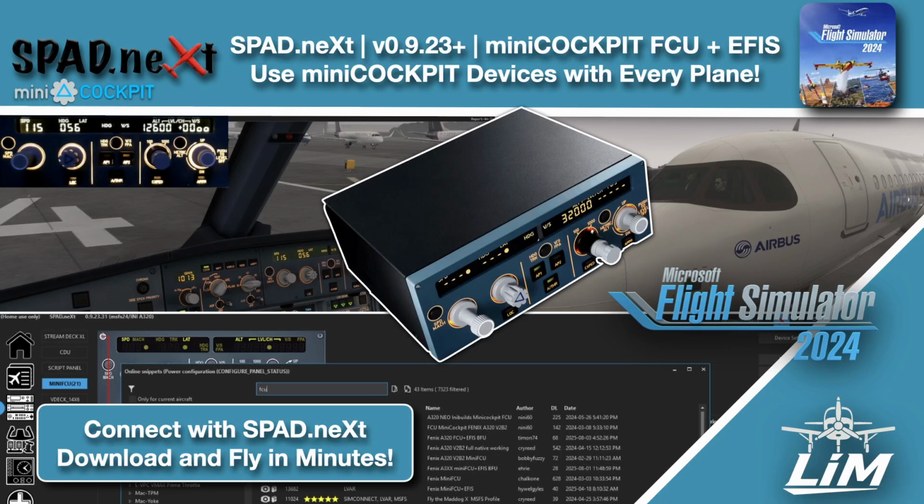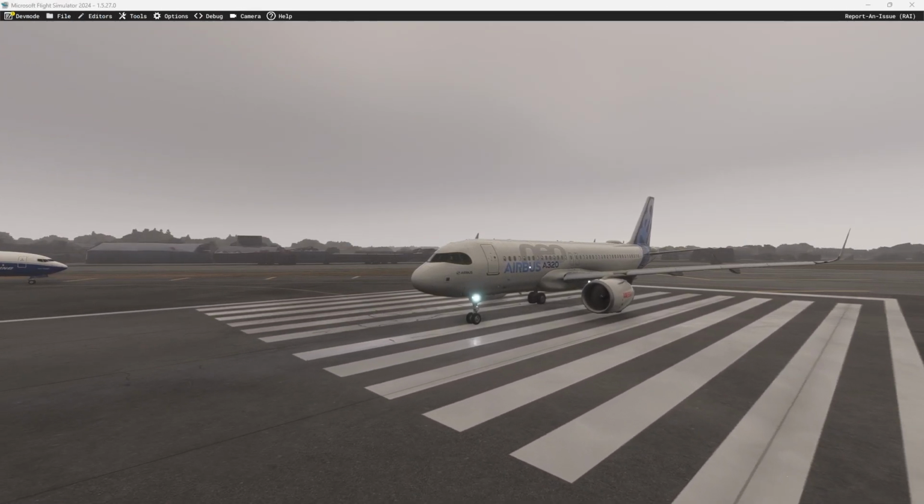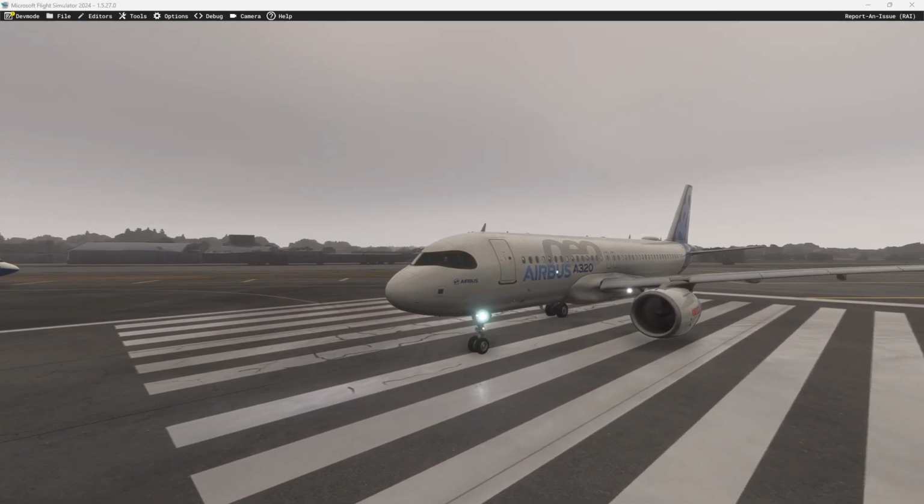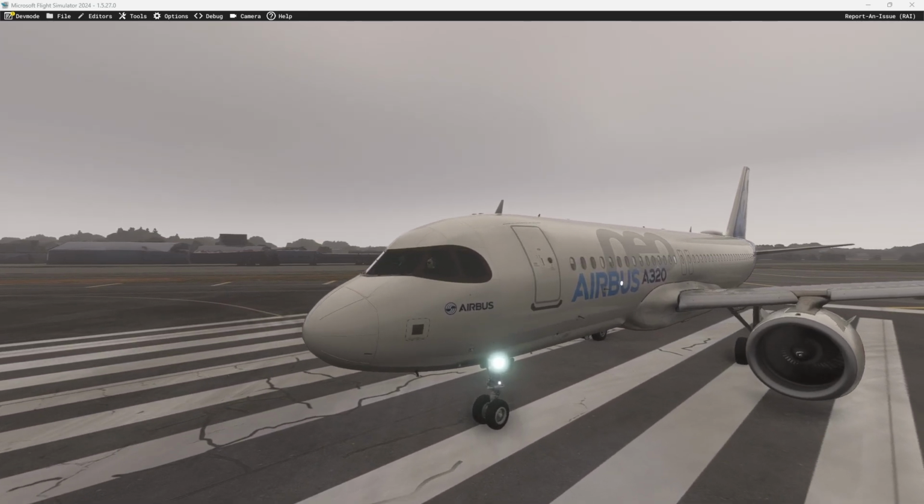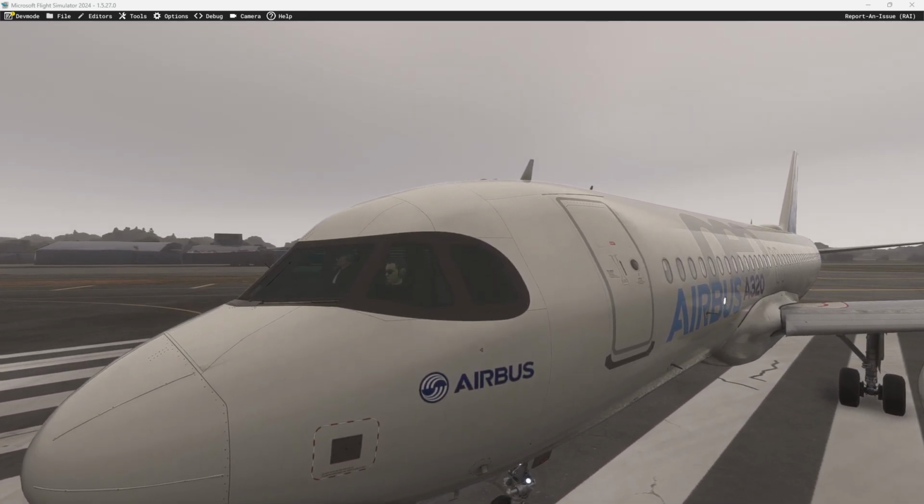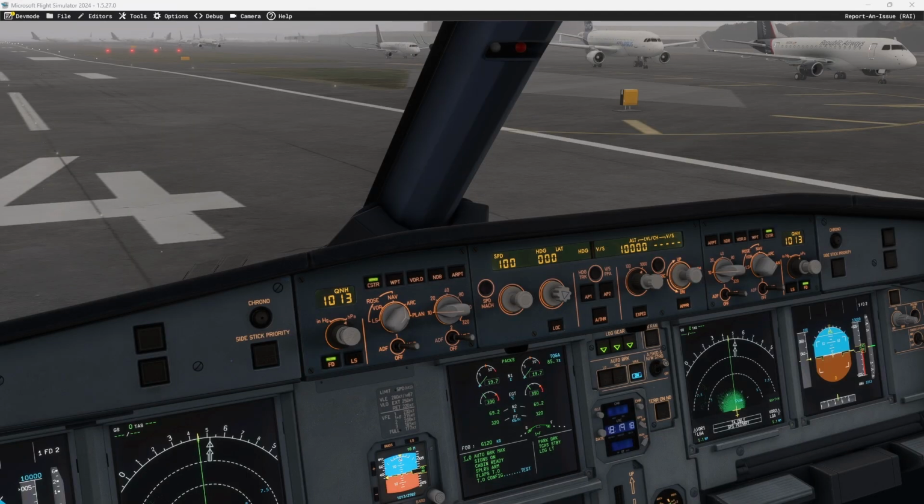In this one, we're jumping in the InnyBuilds A320, the default here in Microsoft Flight Sim 2024. We're going to get the miniCOCKPIT FCU set up. Now that we're on SPAD.next 9.23.31 and above, there is a different way of connecting and configuring the miniCOCKPIT. Time to pay that tech debt and update the previous video. What we're going to do is jump over into SPAD.next and we're going to show you how to configure it.